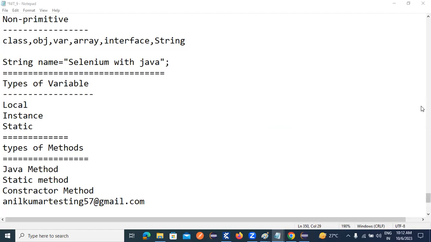We don't need to create an object if we want to use static. What is the difference between static and non-static? If you want to use the static keyword before the variable, we don't need to create an object for that.